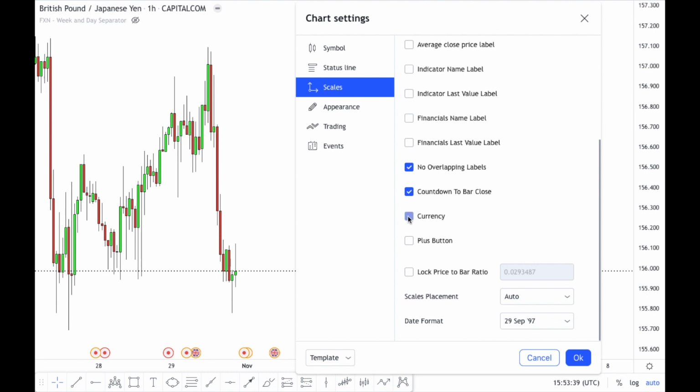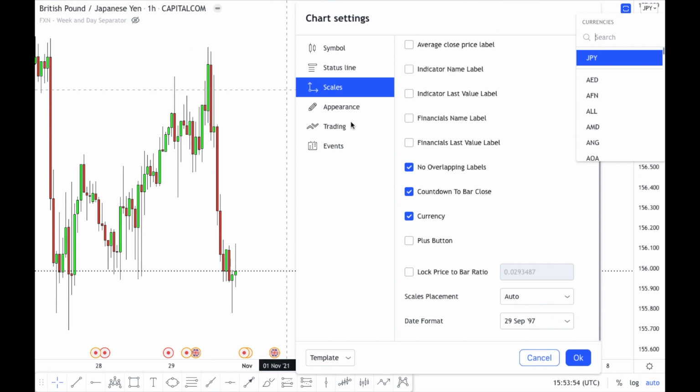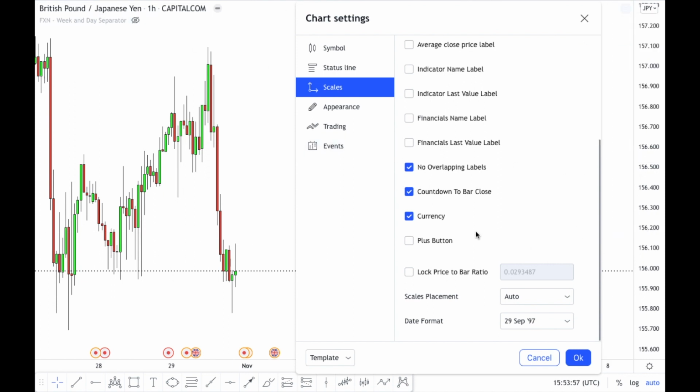As for the currency, that is just this label up here. You can actually click here and change to different currencies and search them if you want to. You can search all of the USDs, all the JPYs, etc. But right now I've got the JPY because of course I'm on British pound, Japanese yen. So that is just that label up there. Nothing too much for me.